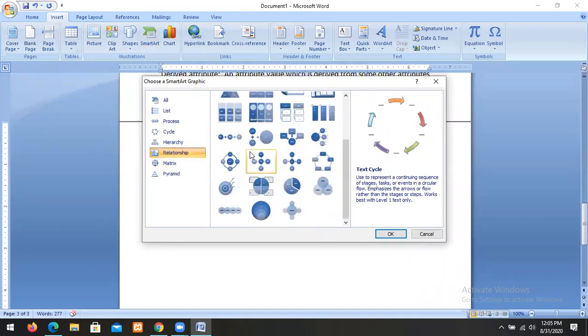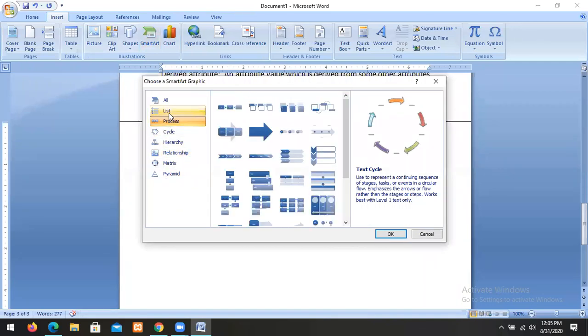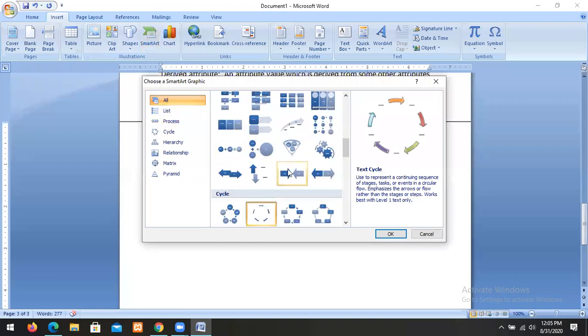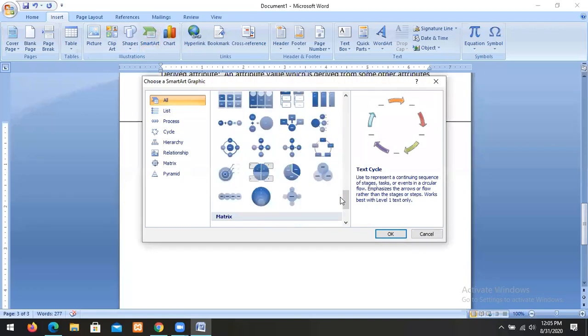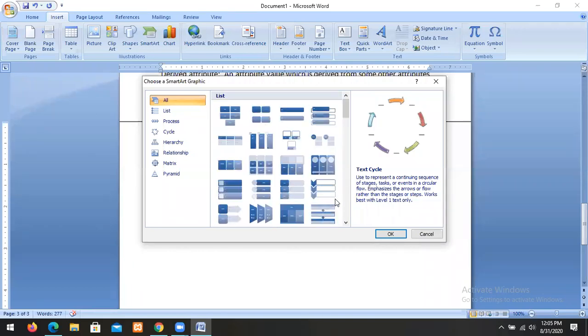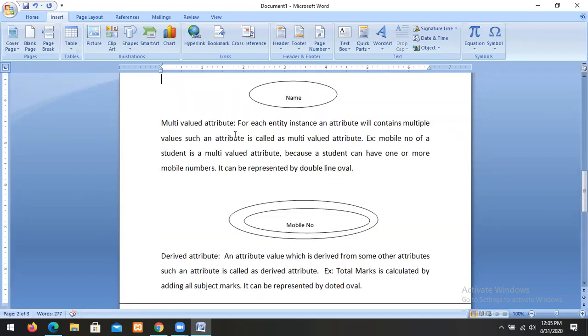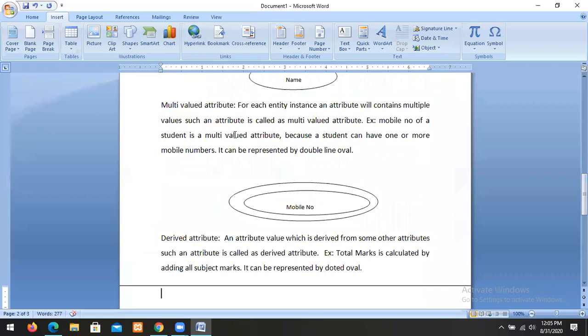Relationships. Not here. If it is represented in a dotted view, then it is called a dotted ellipse. Actually, dotted is not there in this. That's why I have not written it.